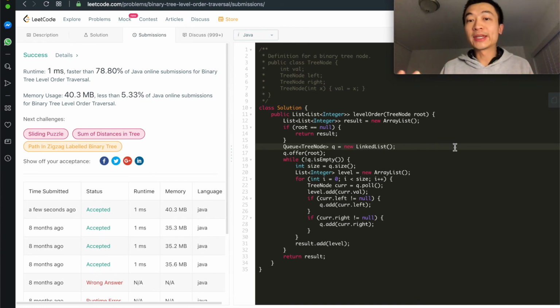That's how we can use BFS to utilize a queue to help us do the level order traversal of a binary tree.